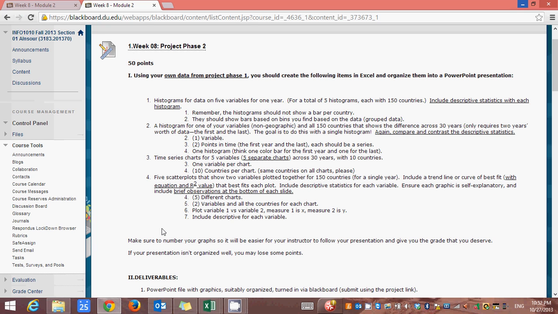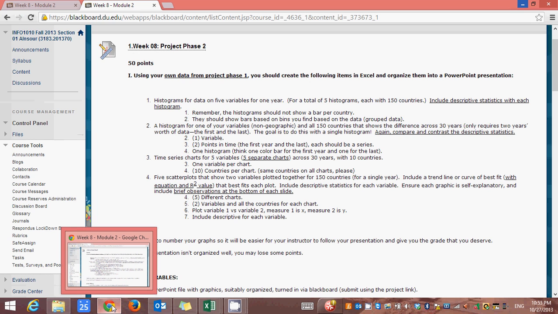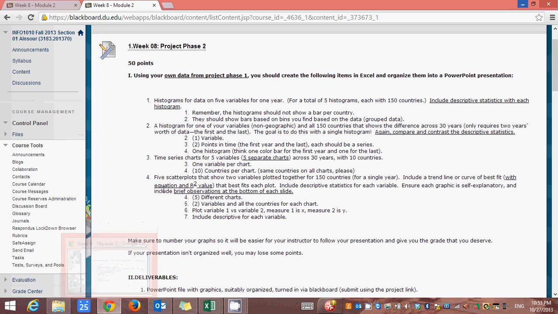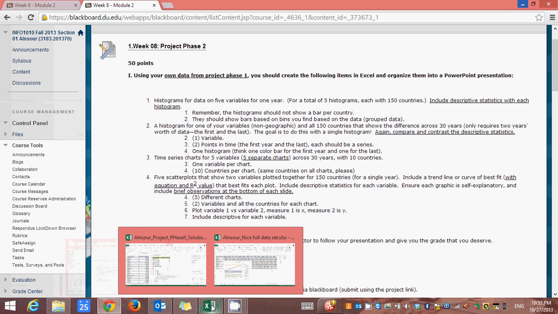Include descriptive for each variable. Like, what do you find from this relationship? Are those kind of correlated, or is there a relationship between one variable and the other? And see the other video as well. There's more about the deliverable itself on the other video I posted as well.